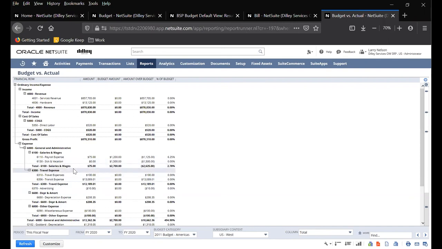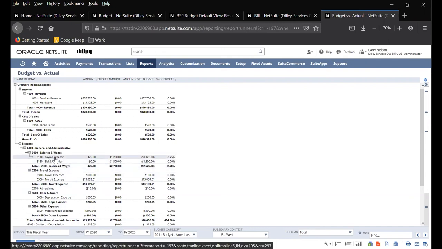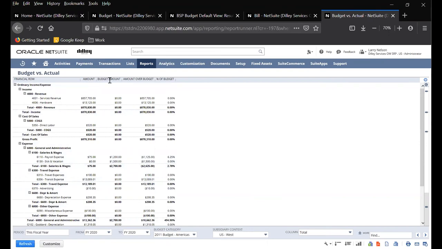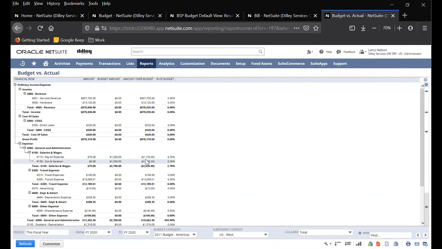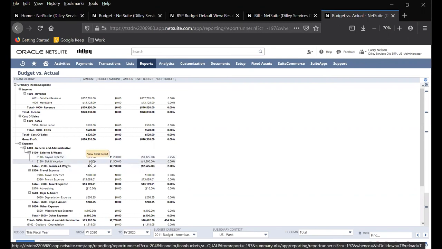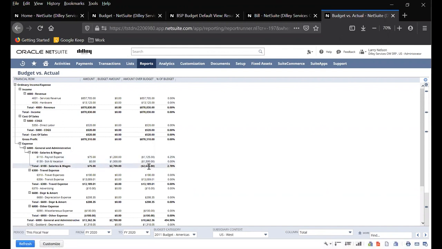You would recall that we have set up budgets for 6110 payroll expense and 6130 sick and vacation. In this report, you'll find columns like amount, this is your actuals, budget amount, and amount over budget. So under actuals for 6110, we have $75. For budget amount, we have $1,200. For amount over budget, we have -$1,125. For sick and vacation, we have zero for actuals. We have $1,500 for budget amount, and we have -$1,500 for amount over budget.